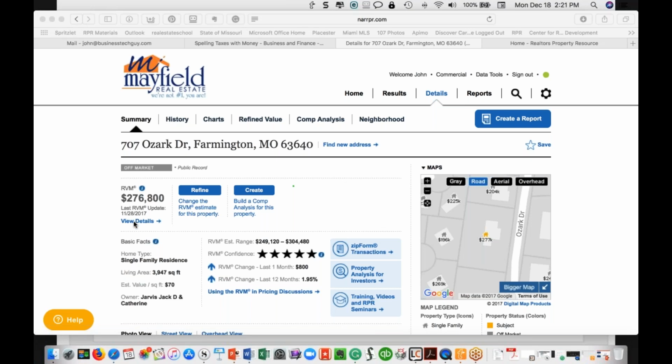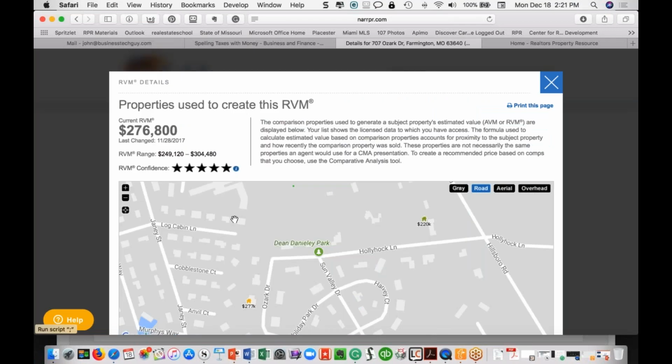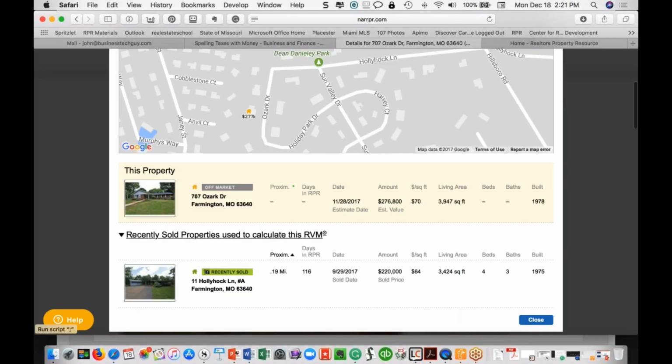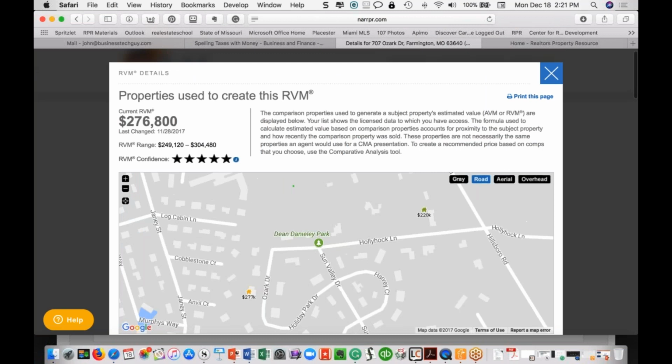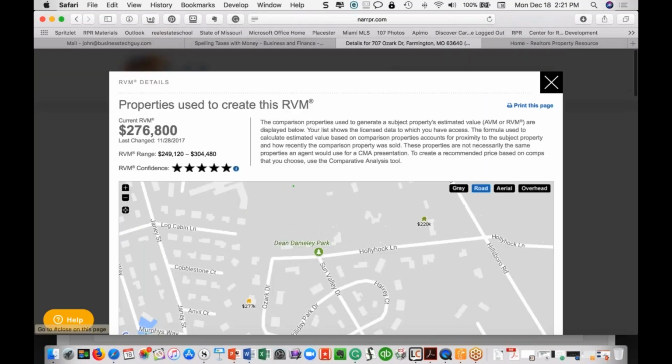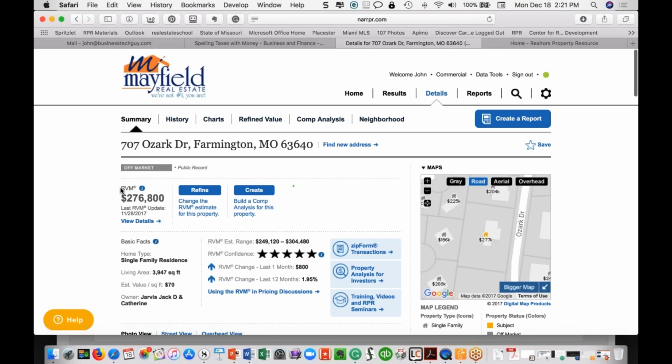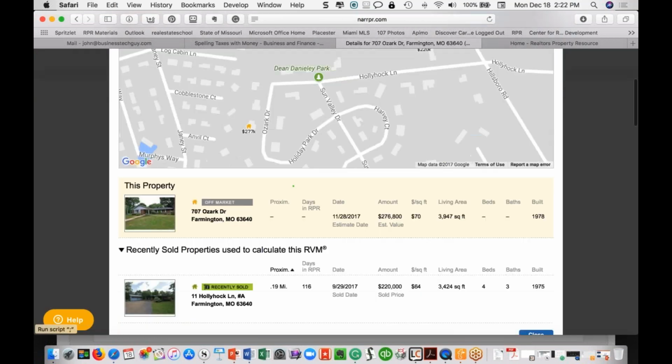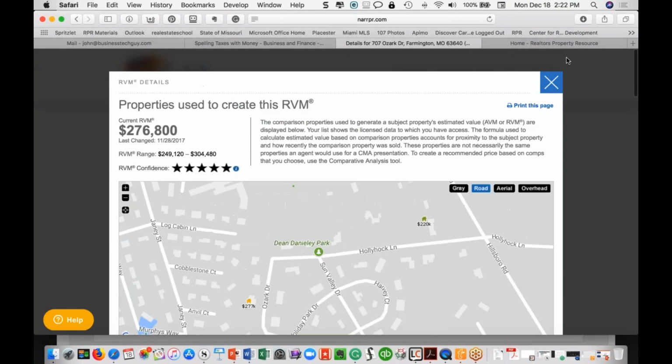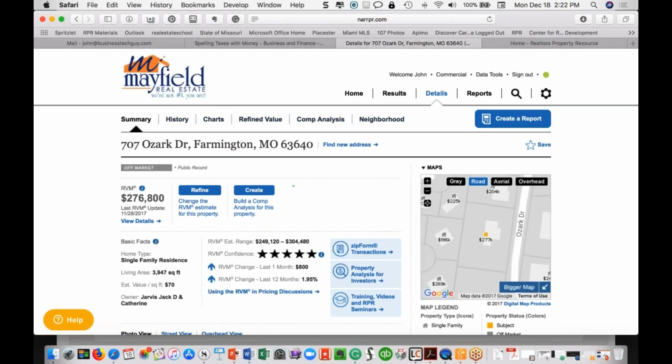A couple of things I just wanted to mention here for you is that on this RVM, keep in mind that you can see what the computer was looking at, what properties it chose to use for this specific RVM. So a lot of times, if you're looking at the RVM that the property has, the realtor valuation model, if you want to know what properties it included to calculate that RVM, you could select View Details and come up with that information. The other thing I was mentioning there, and hopefully I'm not repeating, but I'll go back over it.